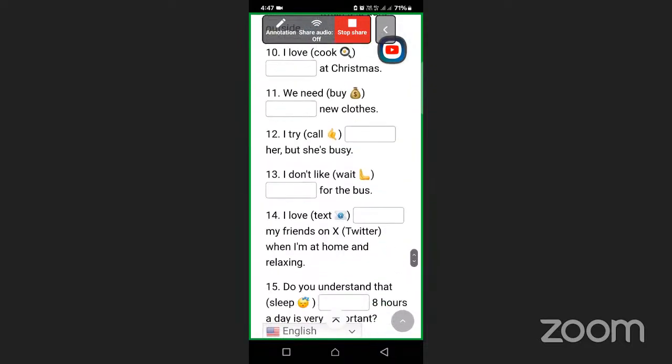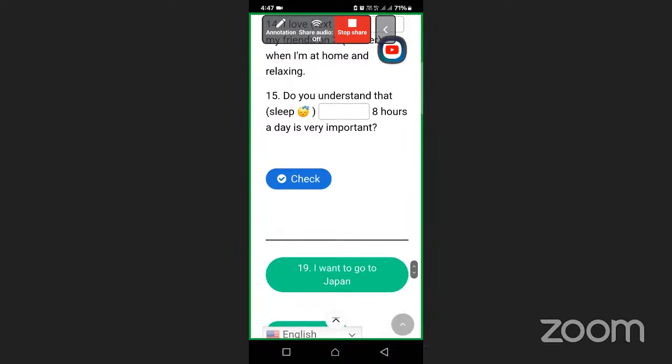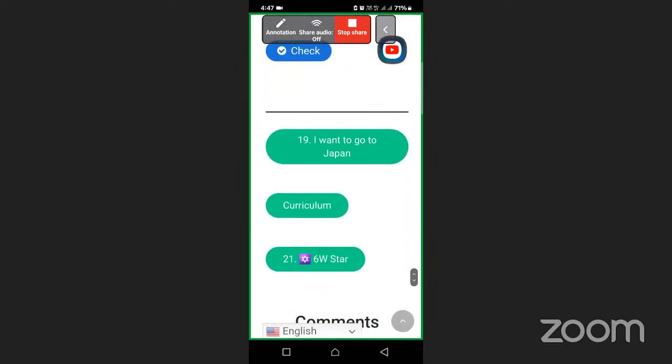And we have 15 sentences. And with each word, I put a little emoji to make it more fun and to help people understand, okay, what the verb is about. And that's it. This was lesson 20 on my website.